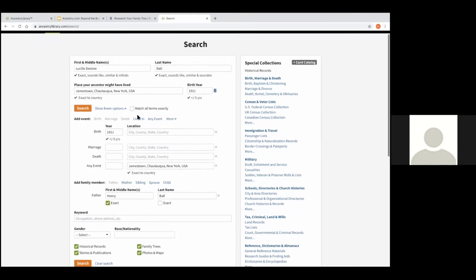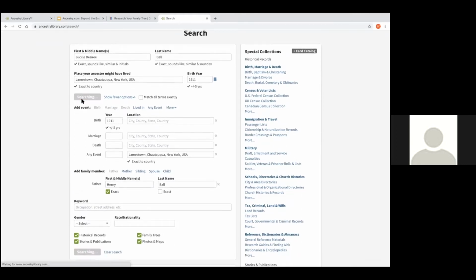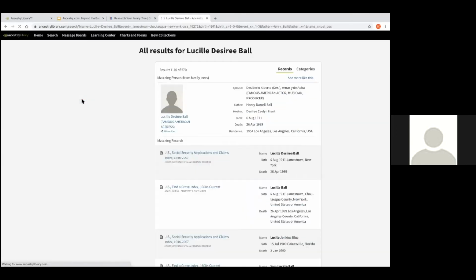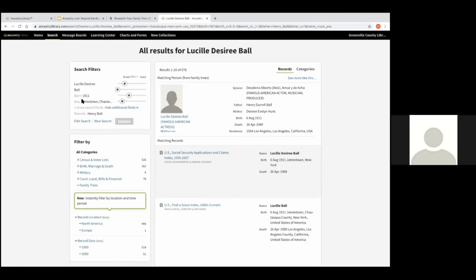And let's just try searching with what I've put in and see what comes up. I've still done, I think, fairly broad, but I did put her father in there, and I did do an exact match. So I really don't have that many results. I only have 570. And if I had done a completely unfiltered search, I would probably get over 400,000 results.